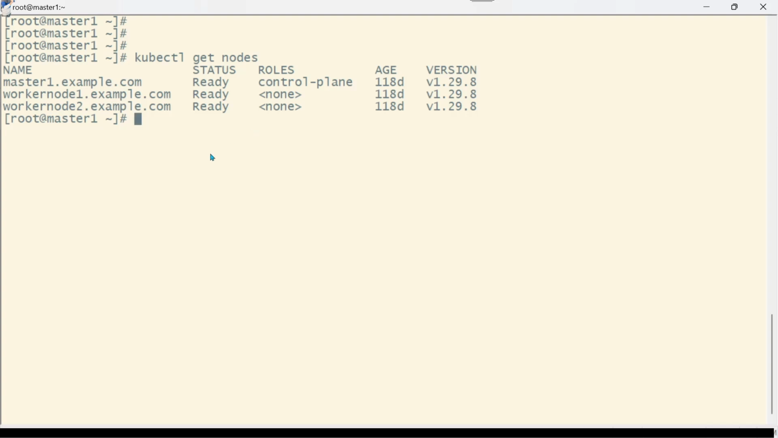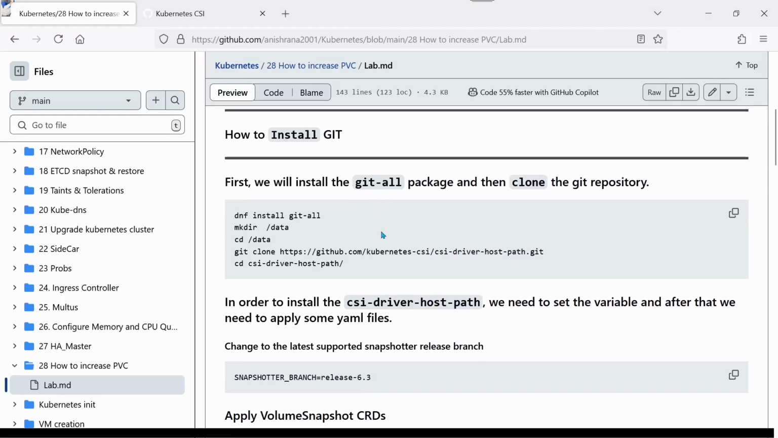Before starting this lab, let me tell you that when I executed kubectl get nodes, I have three nodes running, their version is 1.29.8, and all are in ready state. That's great. One is the master and two are worker nodes. Let's follow the lab here.